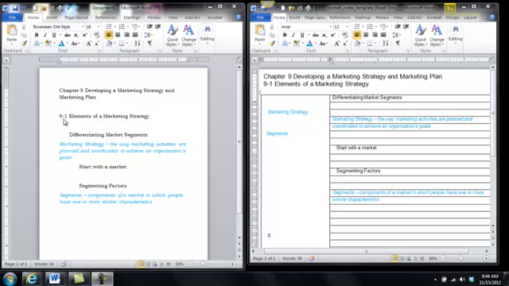First section is the first main heading, section 9.1, which is Elements of a Marketing Strategy. Then you'd leave space in between that for the first subheading, Differentiating Market Segments. And then you have a term in the reading, so you'd write the term and the definition, change it a different color so it pops out from the rest, and even maybe put some italicized letters in there so it pops even more.